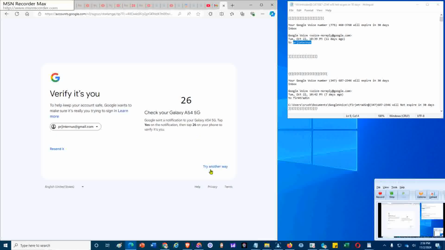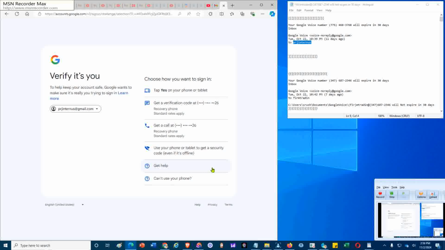Let's see if I can try another method. Patient code. So let's see if I can use the phone number. Maybe that will work. Quote the number. Let's see if that will work.